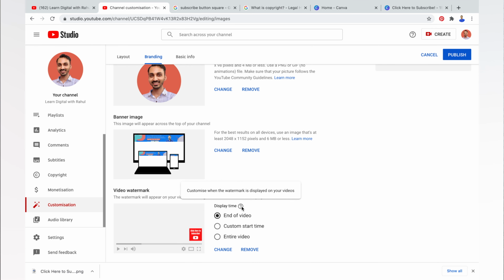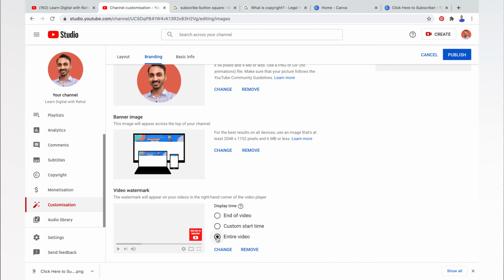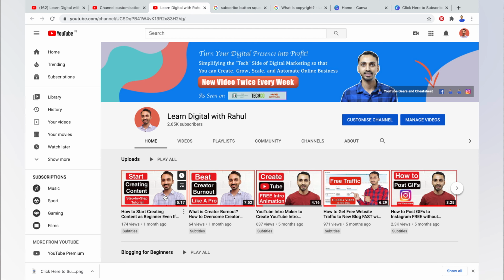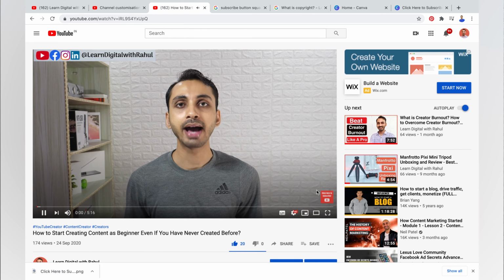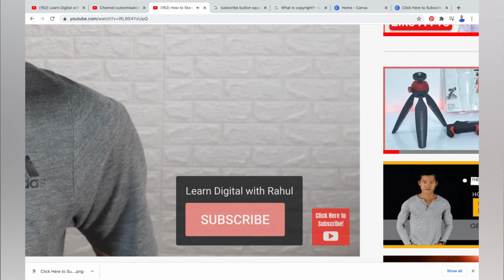Now here, you may choose the display time to customize whether you want to display that watermark at the end of the video or after a custom time, say 5 seconds. I like to show it throughout the entire video, so I'll choose this one and then click the Publish button at the top to save the settings. That's it. Now you have successfully created and added a new branding watermark image for your channel. You may open one of your videos in the incognito window to check and confirm. So that's how you can create a YouTube branding watermark for free.